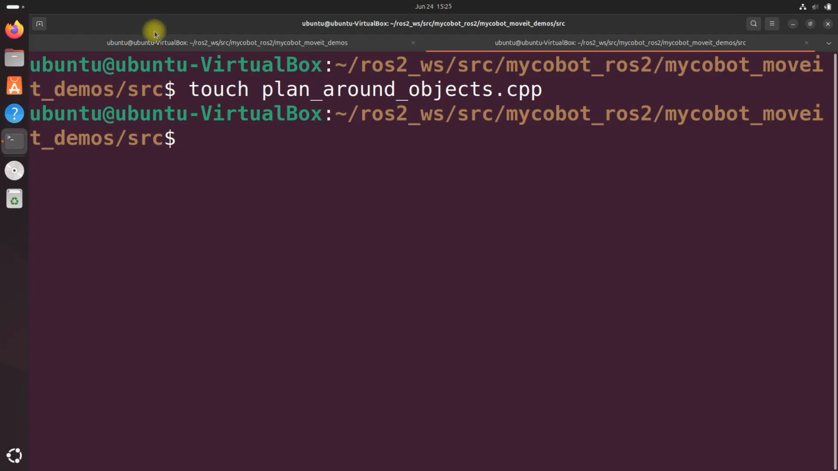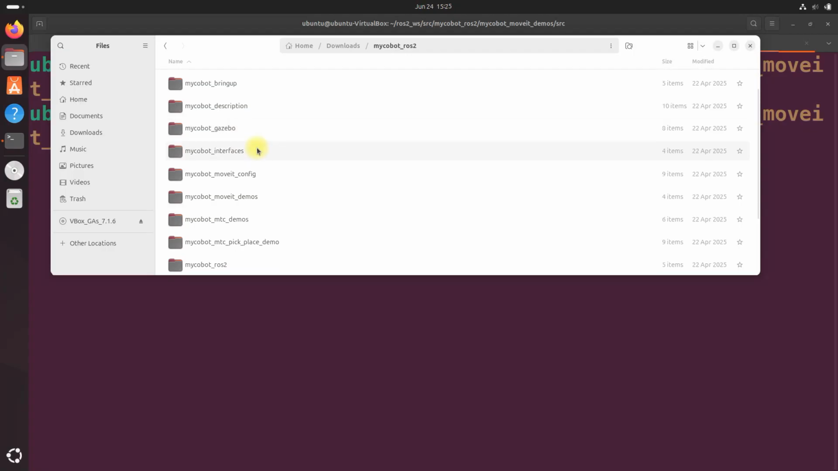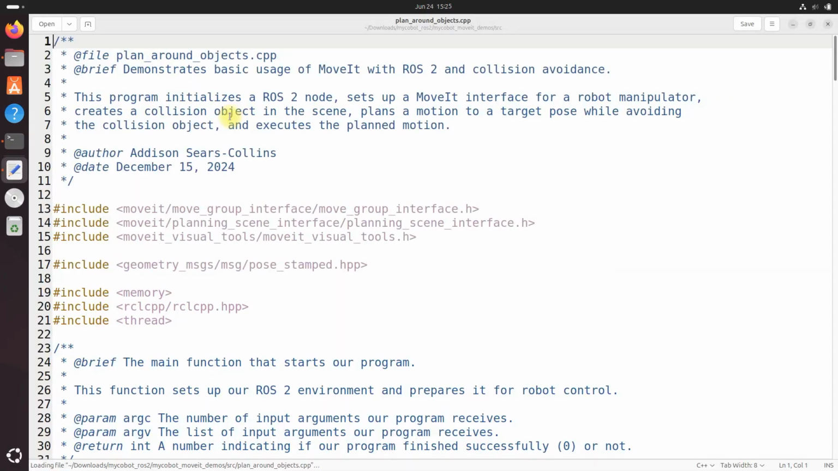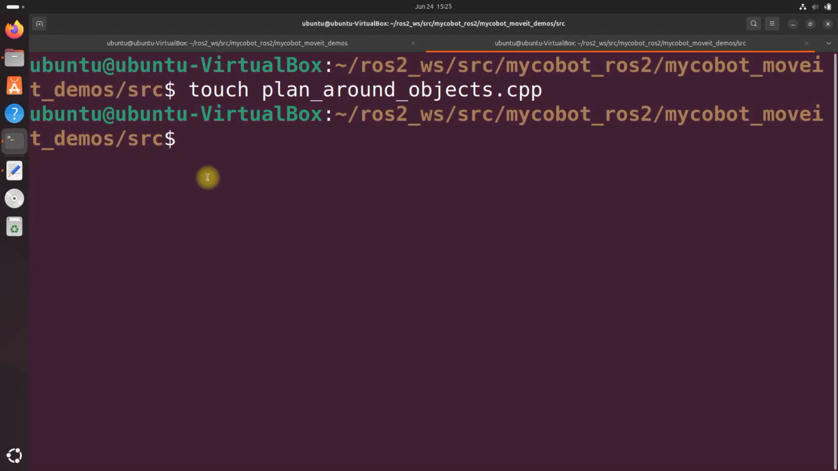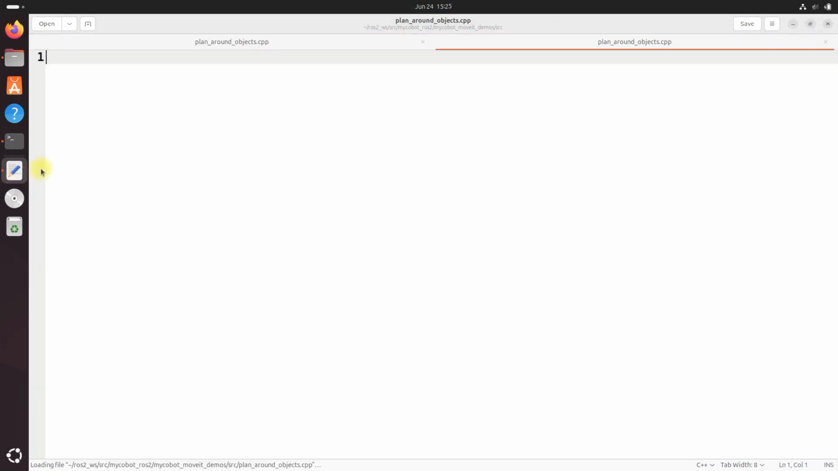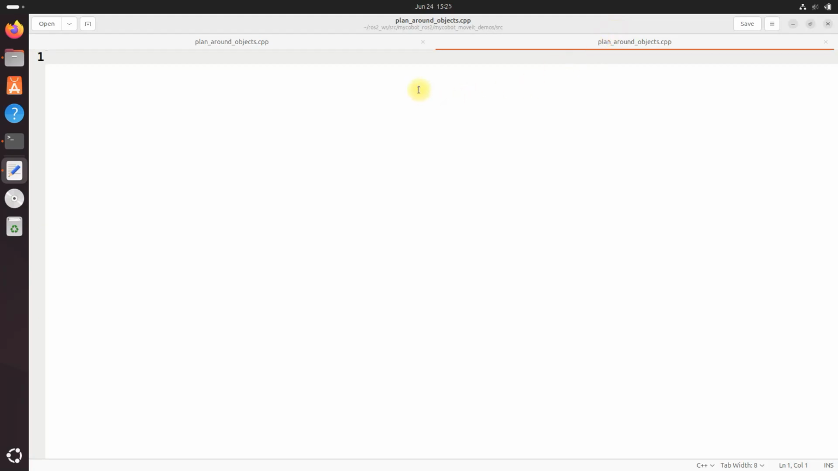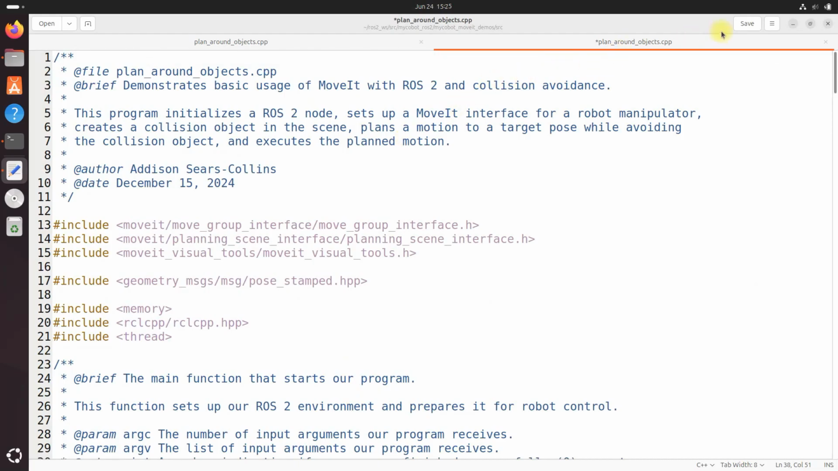All right. And now that we've got that, let's go over here to our repository that I downloaded from GitHub. You can get all this code from GitHub. Go to MoveIt demos, src, plan around objects, open it up and do Control A, Control C. Let's copy it. Okay, we're going to copy all of this code here, and we're going to put it over here. Save.